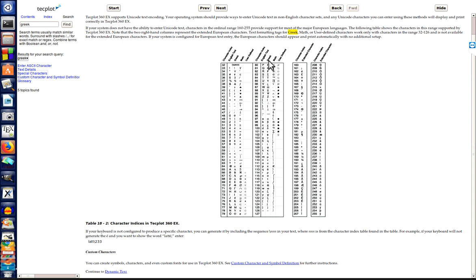So the trick is to use the English text Q. This nebula is in the same row as Q. So if you want to use the math symbol nebula, you will have to use the English text Q. Let's see how it works.